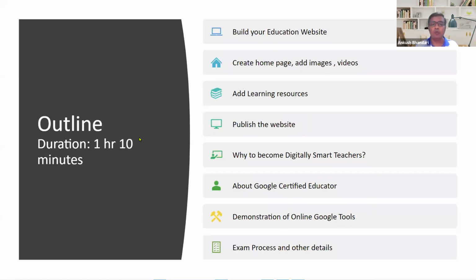The outline is like this. In the first half of the session, we will learn how to create a website, how to create a homepage, add images, add videos, add learning resources, and finally how to publish the website so that anyone can view it. Then we'll go to some part on Google Certified Educator, like why to become a digital smart teacher. In the demonstration part, we will not see all the tools, but definitely a couple of tools, in the exam process and other details.